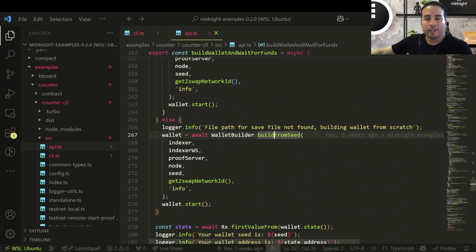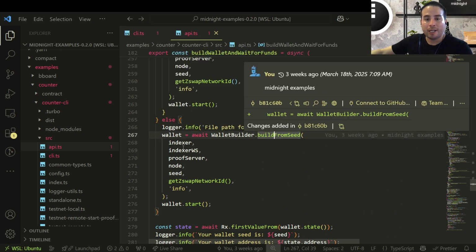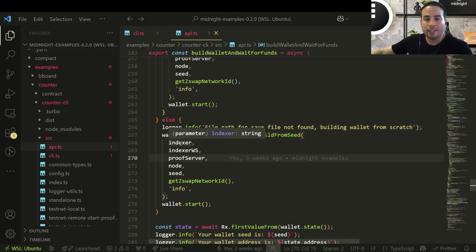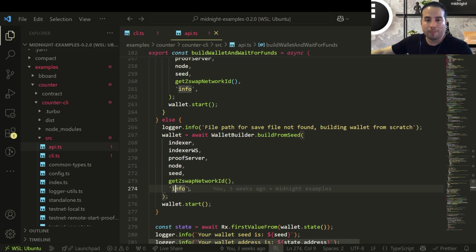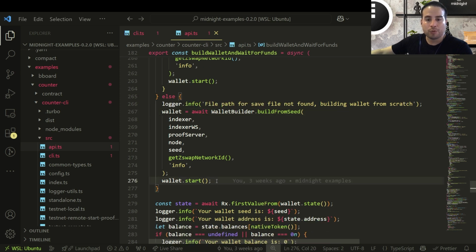We are going to run the method build from seed, and we are passing the addresses of the indexer, the proof server, the node, the seed, the network ID, and an info. In this way, we get the wallet instance. So now we just have to start, and the wallet synchronization will commence.